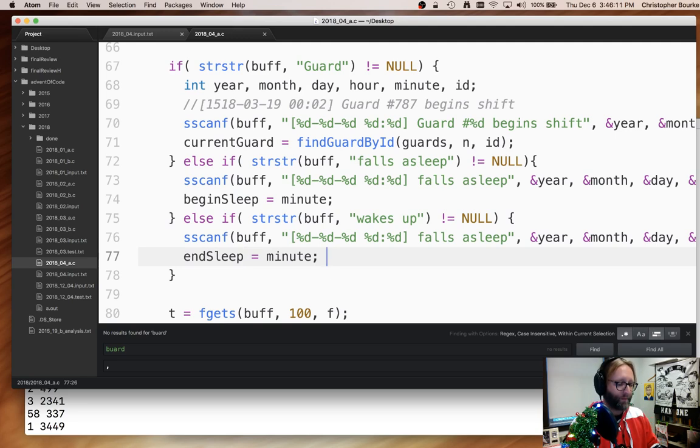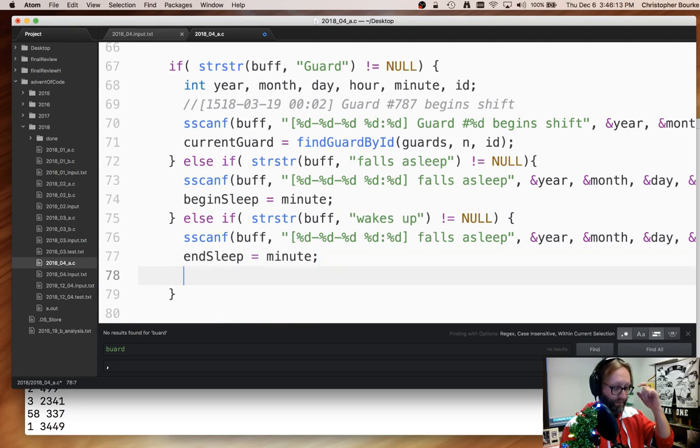And again, we're assuming that they always start a shift awake. So it can only ever go begin sleep, end sleep, begin sleep, end sleep. And we're also assuming that they can't end a shift sleeping. Again, I don't know if these assumptions are correct. We'd have to look at all of them. So I would want to update the range here at this point when they've ended their sleep.